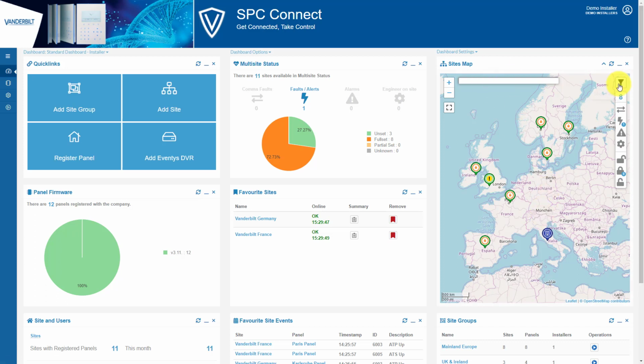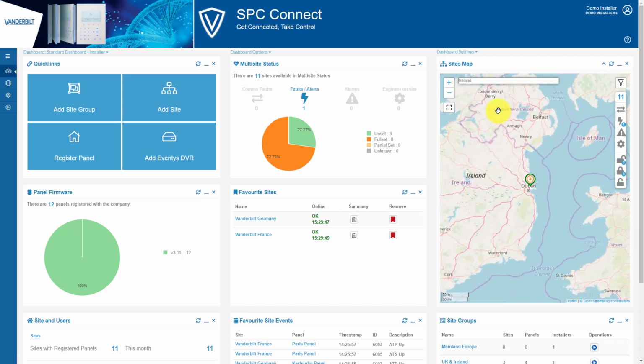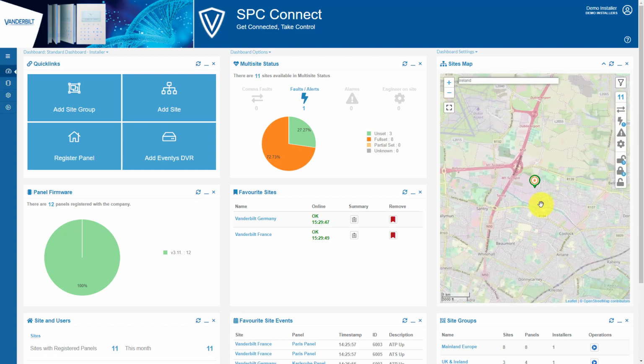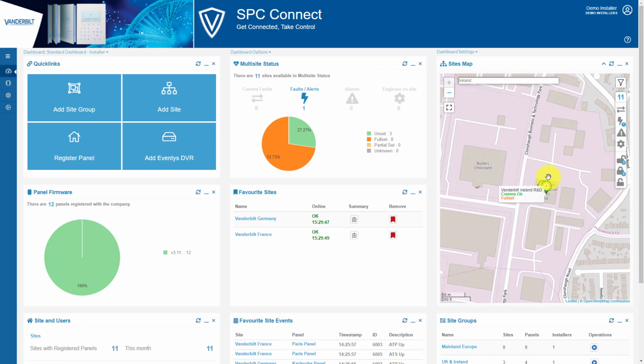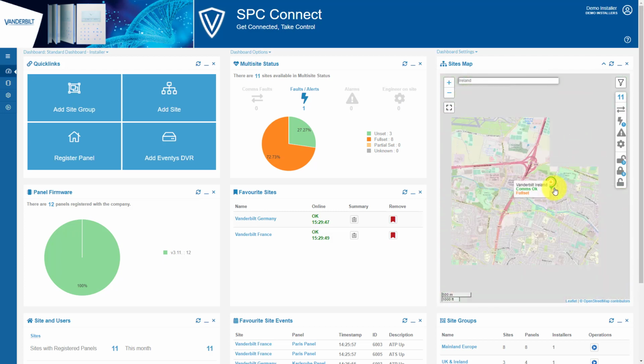In here now, if I remove the filter, it goes white. I could search for Ireland here, and as I type in the text box, it will filter the different sites that have Ireland in them. So there's a Vanderbilt Ireland site and a Vanderbilt R&D site. I can then click on them and it zooms into the particular sites, and we'll actually see the two sites here are right beside each other because they're really two sites for the same thing.